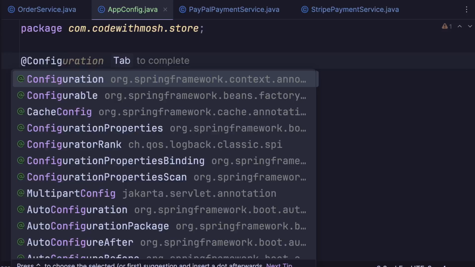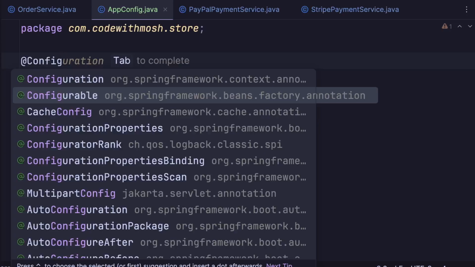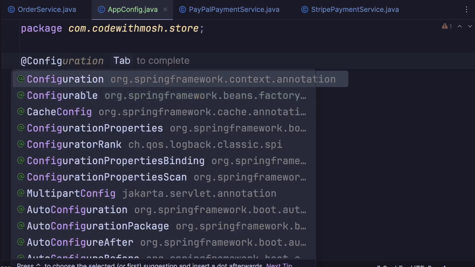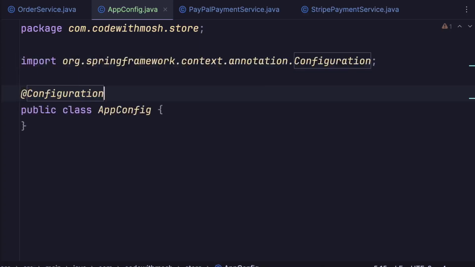Just pay close attention here because we have two similar annotations. One is configuration, the other is configurable. Make sure to use configuration. Sometimes I make this mistake myself, and that's a common source of errors. So configuration. Now, in this class, we add one or more methods for creating beans.